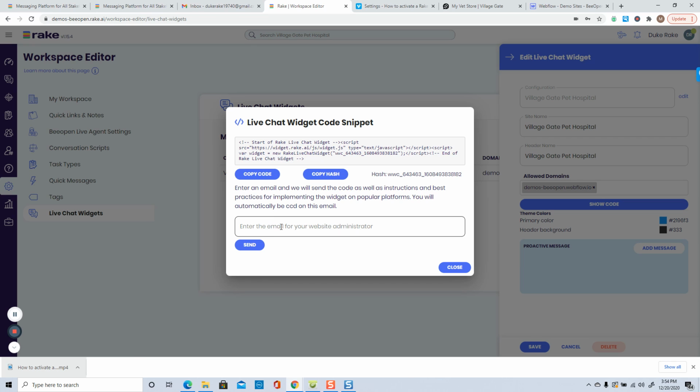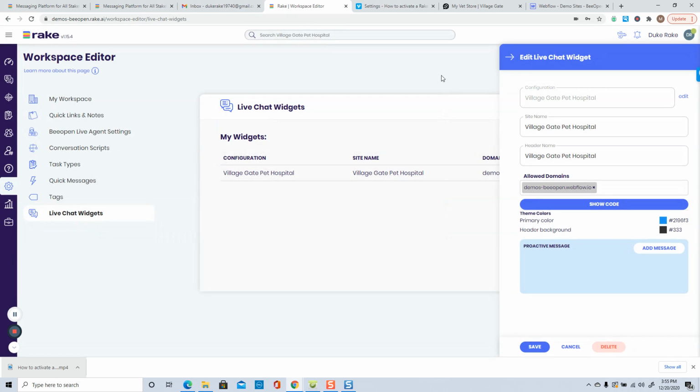If you have someone that handles your website and helps you make updates to your website, you can enter their email address here and hit Send, and they will receive the code in an email. And let's go ahead and we'll just add an email address here, just so we can show how it works. We'll click Send. But remember, we've copied the code. So we have it in our clipboard right now, and let's go over to a website editor and install the code.